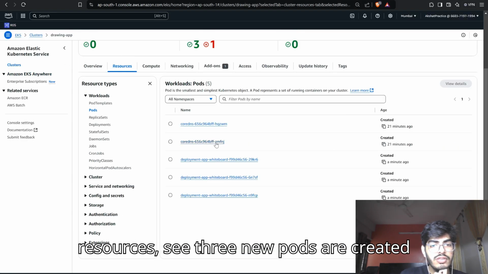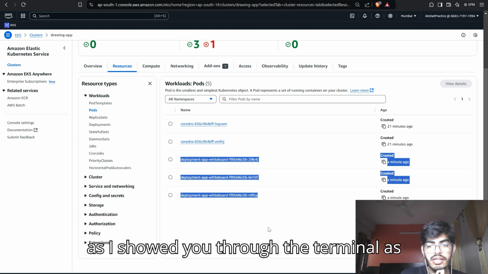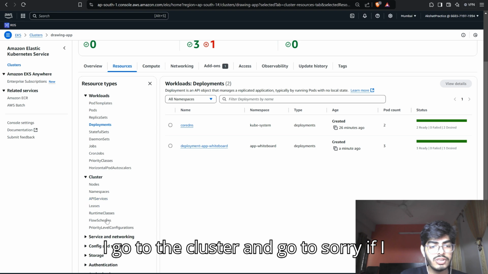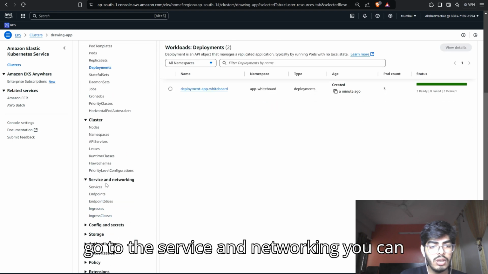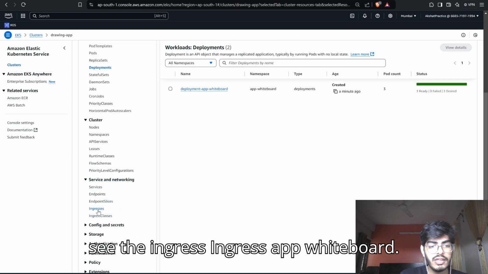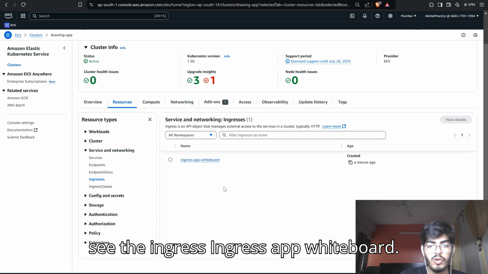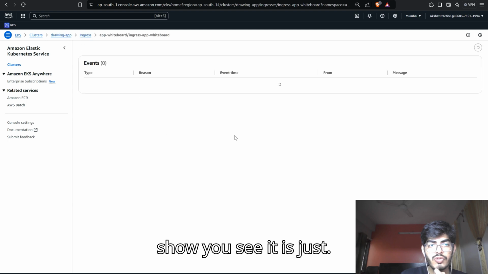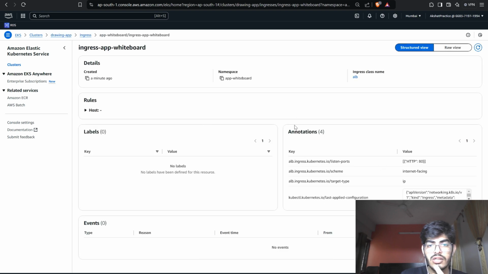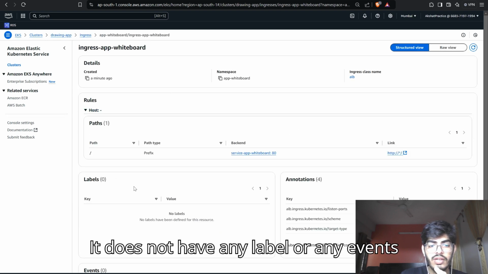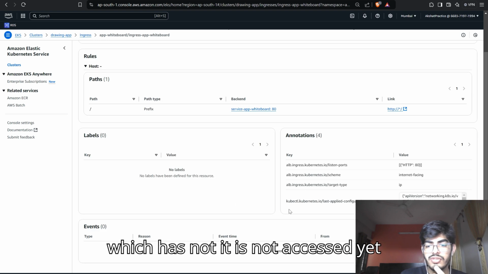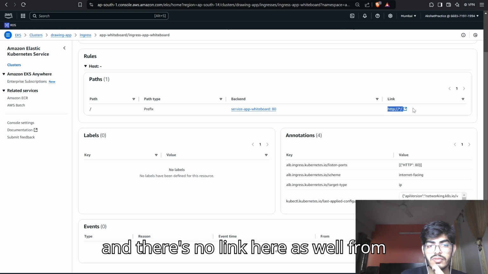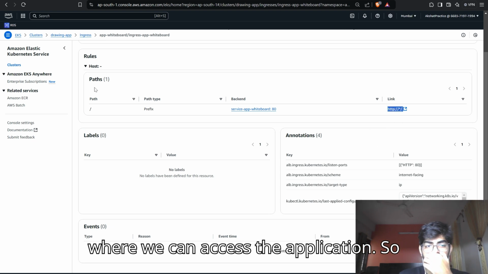I'll show you in the console as well how it will be looking. If I go to the resources, see, 3 new pods are created as I showed you through the terminal as well. New deployment is also present. If I go to the cluster and if I go to the service and networking, you can see the ingress app whiteboard. It is also created, but it will not have any load balancer or application. It does not have any label or any events, it is not accessed yet, and there's no link here from where we can access the application.